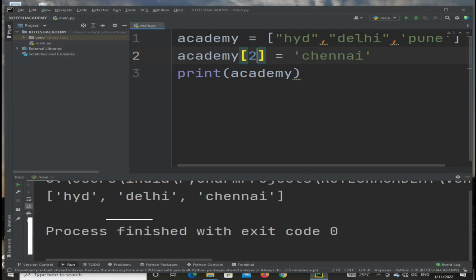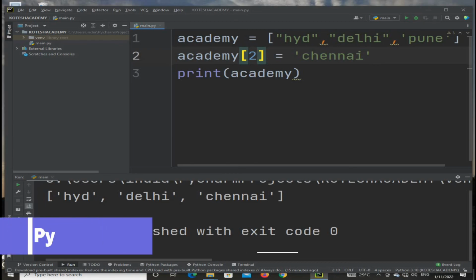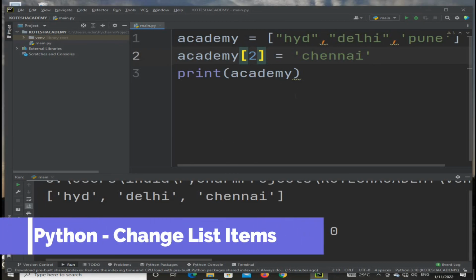And next one is changing a range of item values. Change a range of item values. Same example. I am taking in the list here Chennai. Another one is Kerala.